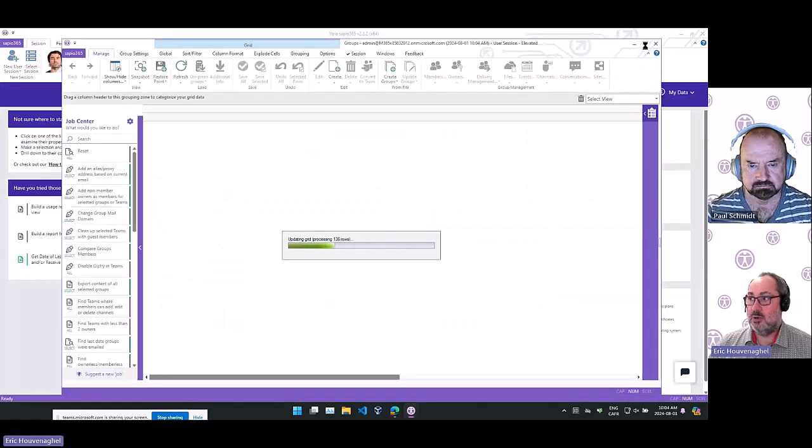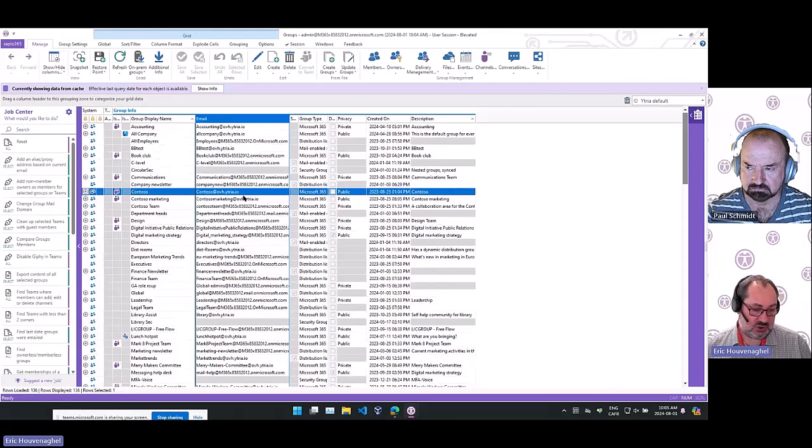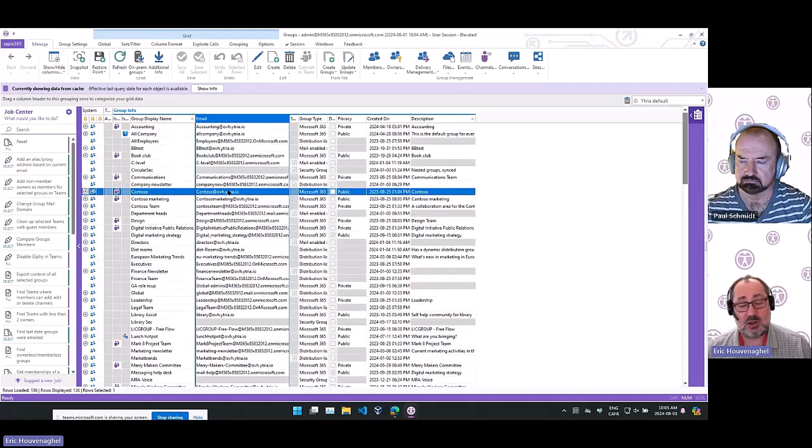Okay. So now I'm looking at my groups. I got my groups here. And let's say I have a question. I want to see which teams have members who cannot connect anymore or who don't have a license. So how can I do that? I have to go through all my groups, grab the members, and have the information about these guys.